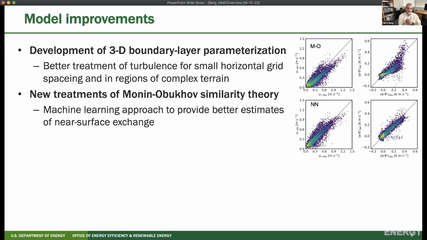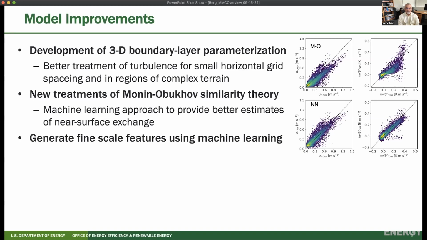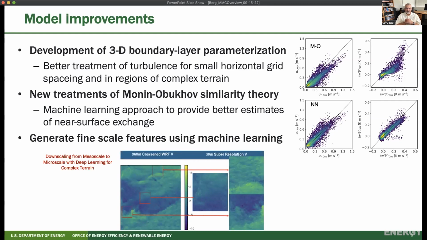And then we also saw a very interesting talk today by Susan, looking at how we can generate fine scale structures using machine learning. So taking a relatively coarse LES, using various machine learning approaches to help us understand and come up with higher resolution estimates of the wind speed at a much lower computational cost than is possible with standard LES.